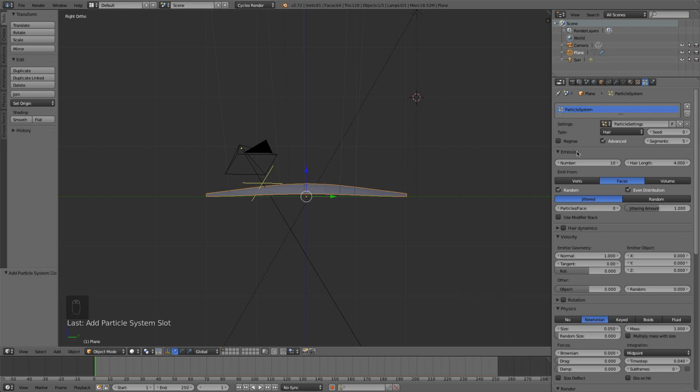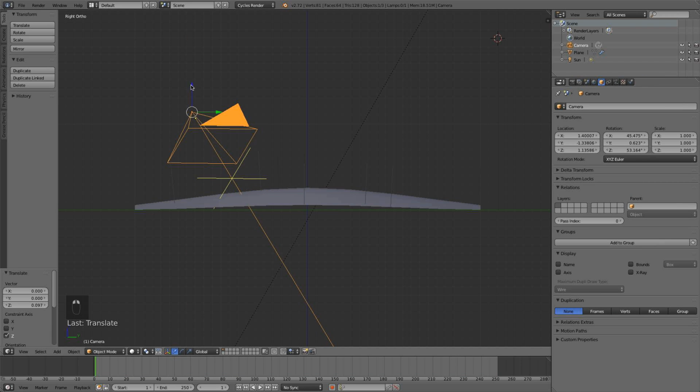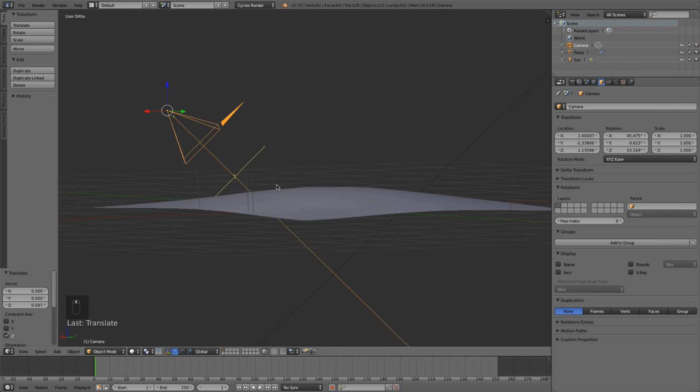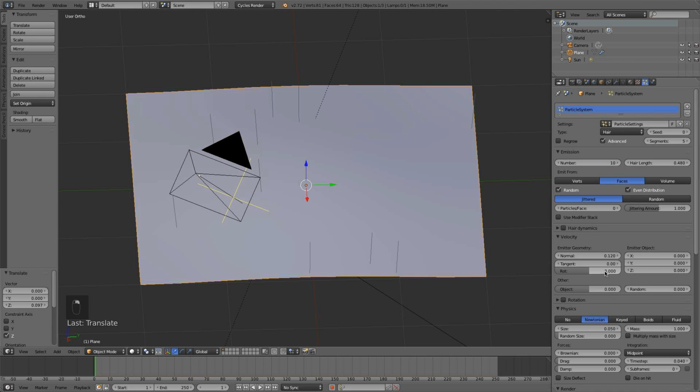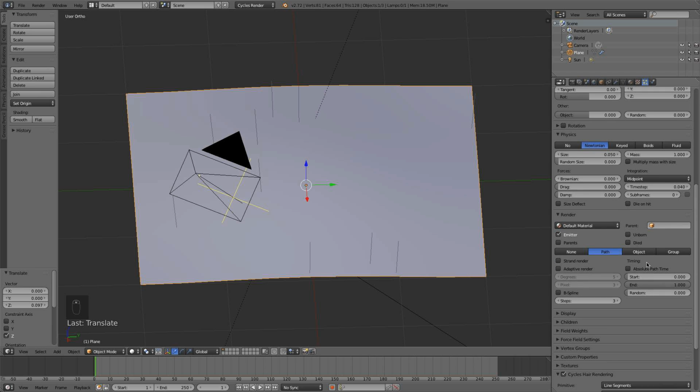So just 10 for now. We'll be changing that later. And the emitter geometry I'm going to turn down to about a 0.12. So much shorter than it was. Let me move my camera up a little bit. Alright. Now I'm going to scroll down and let me see what we got here.